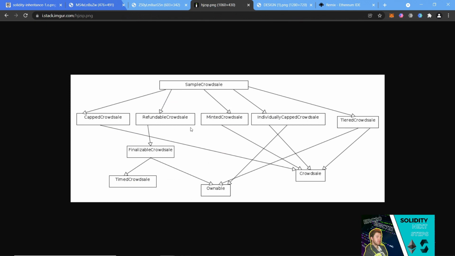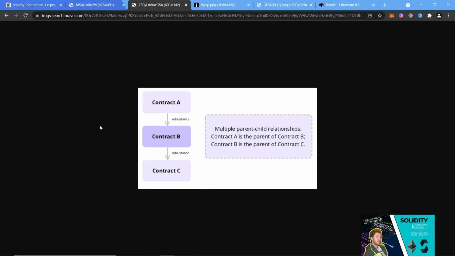Inheritance is a good way to divide the workload and to isolate parts that we want to have inside or not. So one of the structures that we're going to practice in this lesson is this one here, where we have multiple parent and child relationships. We'll have one parent contract here, a child contract, another child contract, but then this one is also a parent contract for this contract. So in today's lesson, we're going to work on something like this.